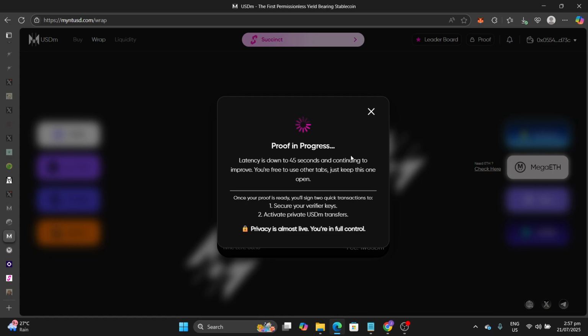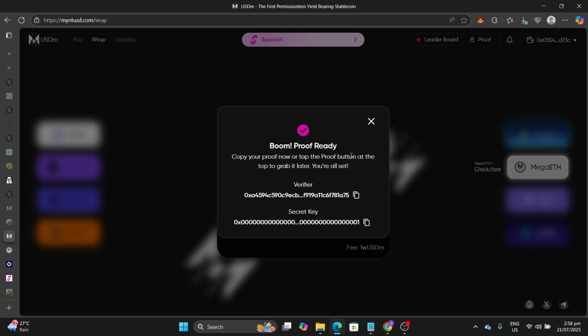And it's going to take a bit of time. Once your proof is ready, you will sign two quick transactions to secure. So there's going to be a signature: secure your verifier keys, activate private USDM. I don't even know if it's okay to display this on the screen. I don't really know, but generally you shouldn't. Copy your proof now or tap the proof button at the top to grab it later. You're all set.